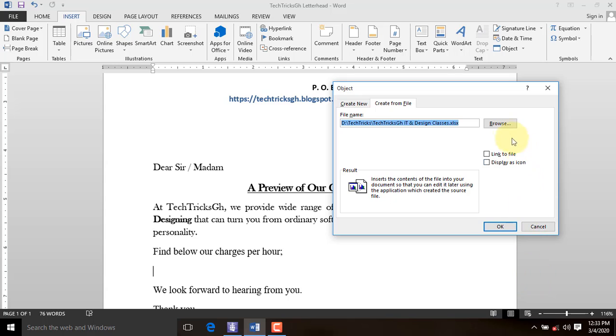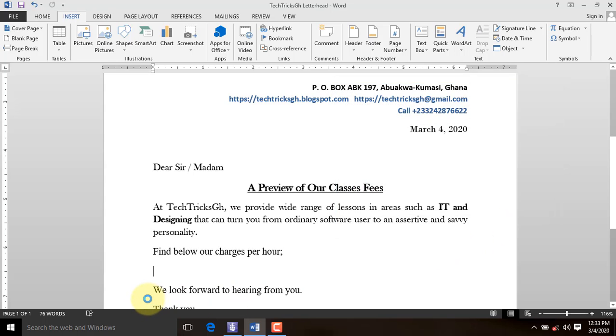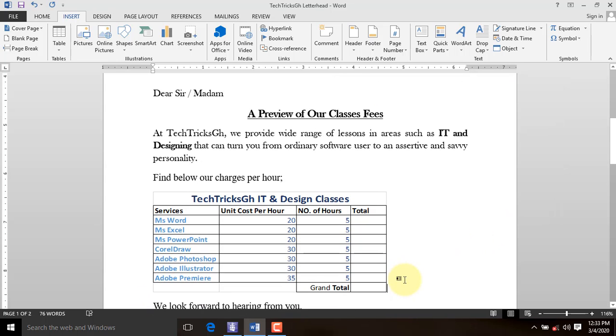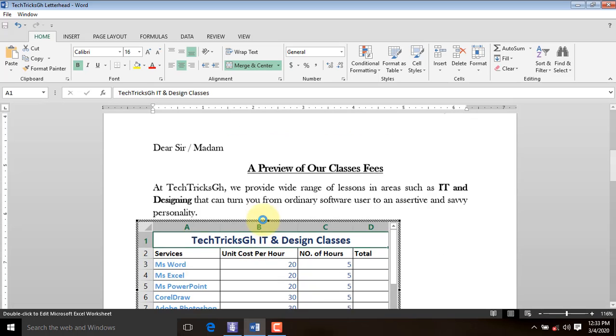You can link the Excel spreadsheet to a file or display it as an icon. You can skip these options and click OK to create the Excel object. Even though it's an Excel worksheet, when you deselect it, it behaves like a table in Word. Once the Excel spreadsheet has been inserted in Microsoft Word, you can now double-click to edit it.